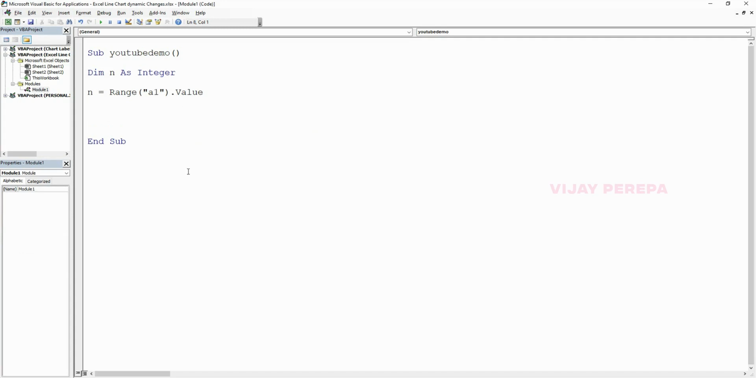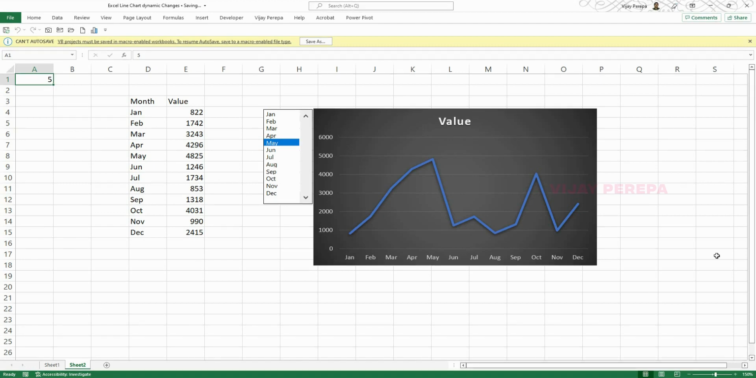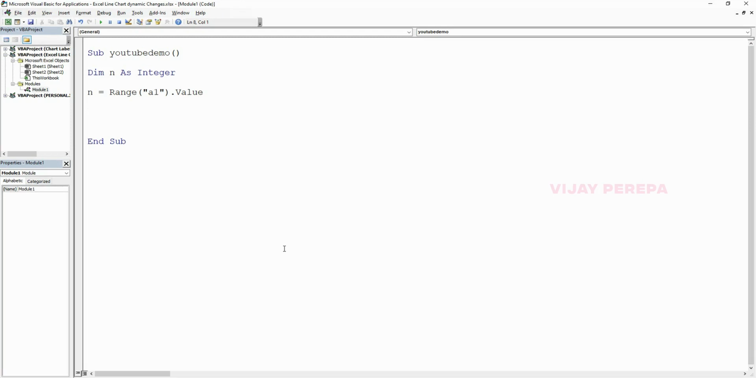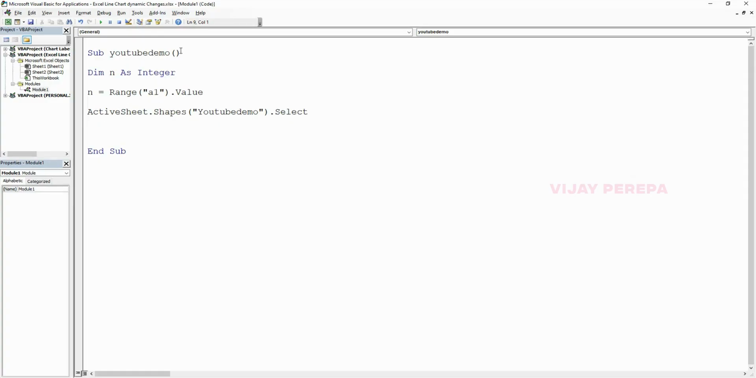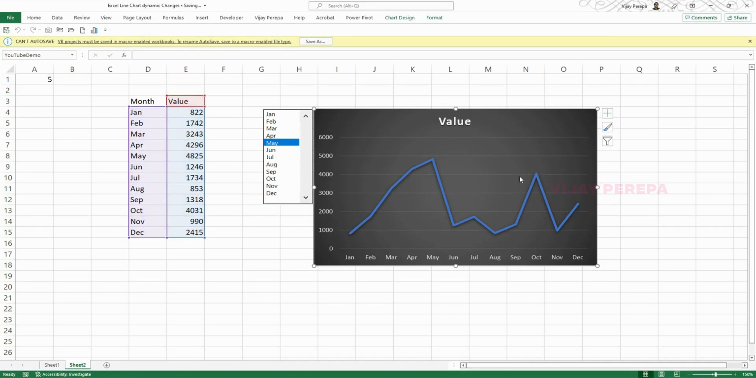Now I need to select the chart. So currently this is my active sheet. Inside, the chart is under the hierarchy of shapes. So chart is one of the shapes. So I need to write the code ActiveSheet. Within the active sheet, .Shapes, the shape name is YouTube demo .Select. Now what happens? For example, if I just keep my cursor anywhere else and if I run this code, you can see the chart is selected. Now the chart is activated.